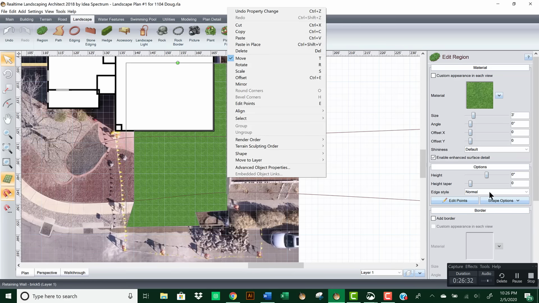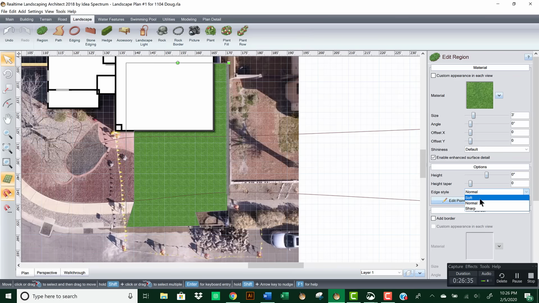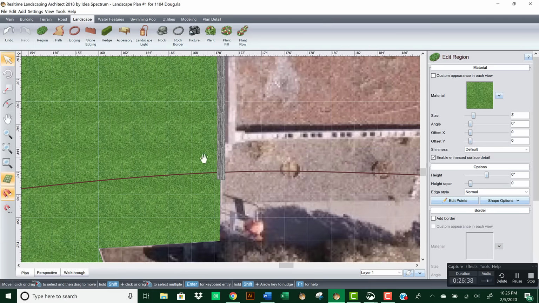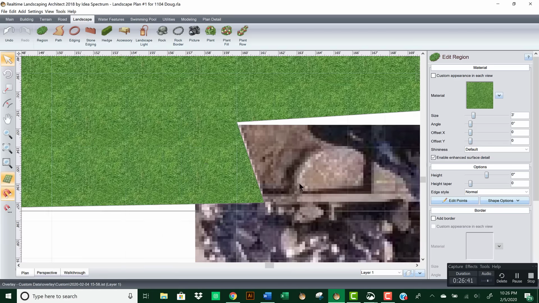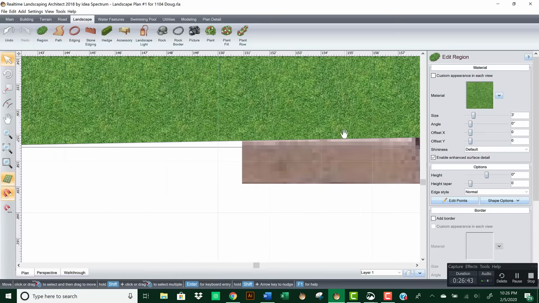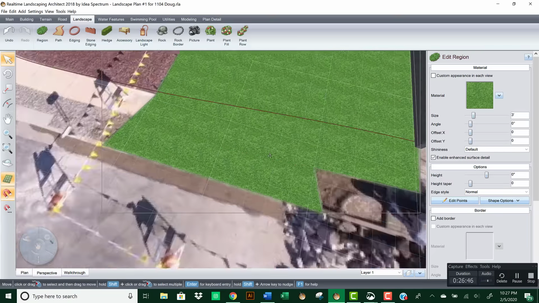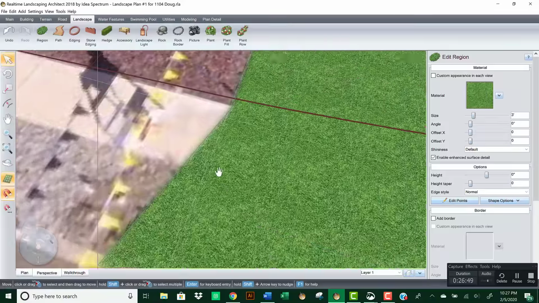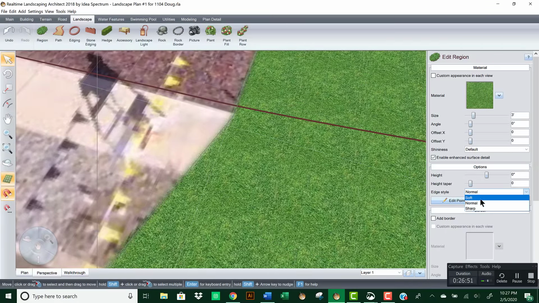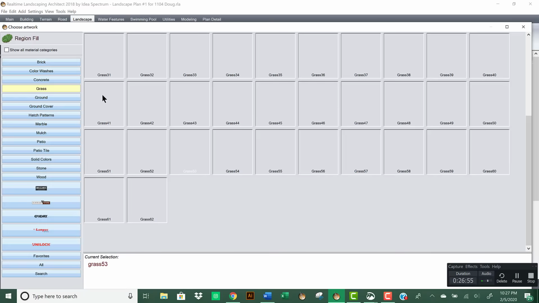Now, if we leave this edge style as normal, it's going to be blurry. Let's see if you can see it. It doesn't show it in this view, maybe in perspective it will. See how it's just blurry? So we're going to want to move that from normal to sharp, and that'll dictate a really sharp edge.